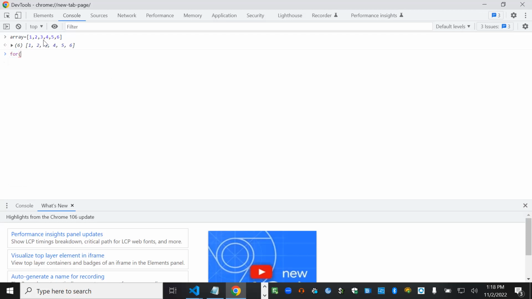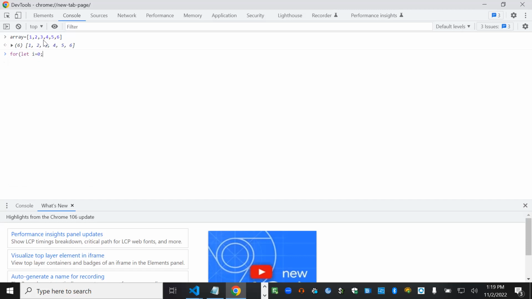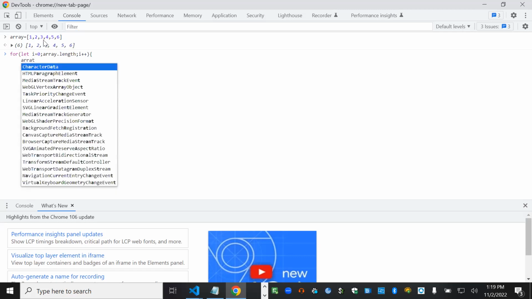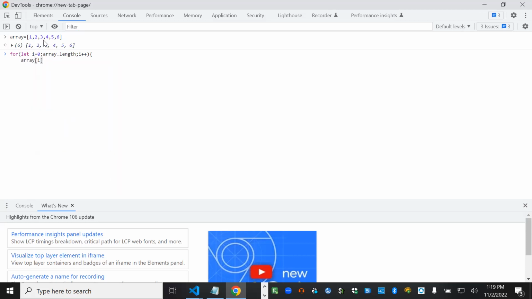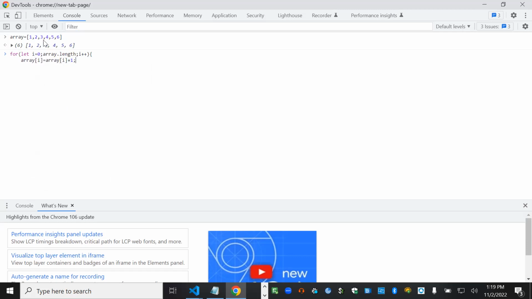The first thing for the for loop is the iterator. You can write i equals 0, and then I want it to go till the length of the array, so array.length, and I want i to get incremented by 1. Now for each element in the array at i, I just want to increment it by 1, and that's all I want to do.